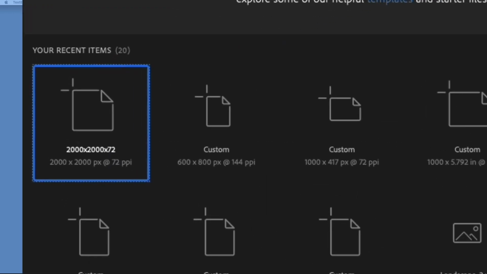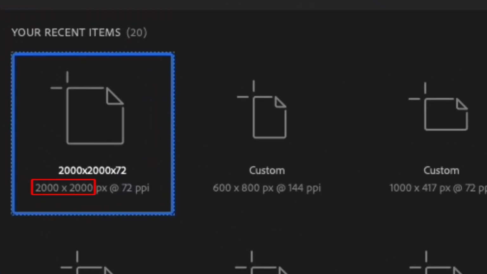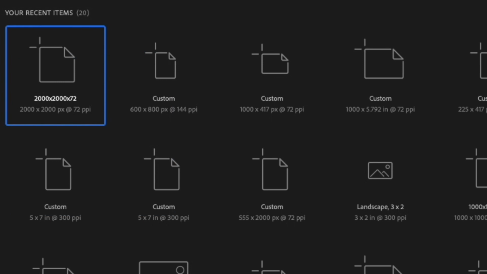The first icon you see here, the width and the height are both 2000 pixels. The resolution is 72 ppi or pixels per inch, and I'll go over the meaning behind all these numbers shortly.